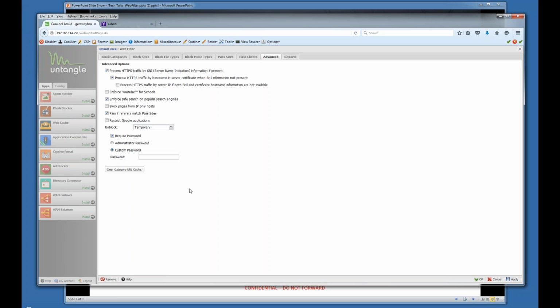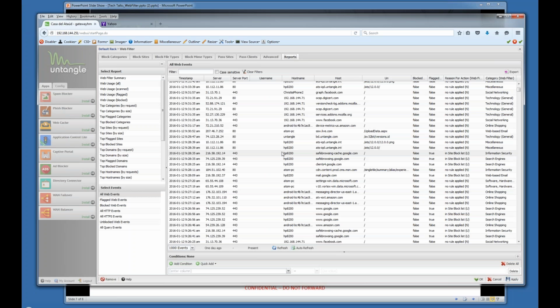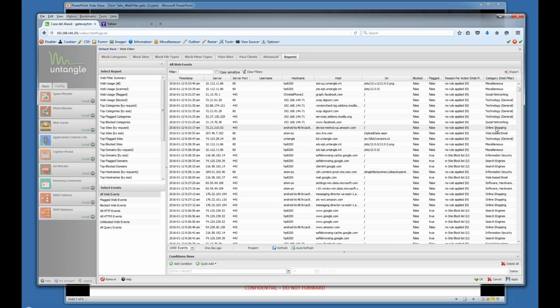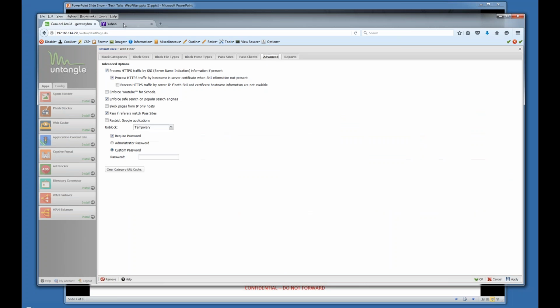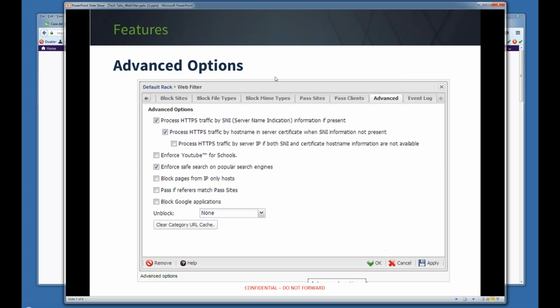The clear URL cache is just a way of clearing things if you're having difficulties categorizing, maybe because you have a corrupt cache from some DNS issues. It's usually not a button to use very frequently. It's best only if you're going into reports and seeing that it's not categorizing correctly, for example, a bunch of them say miscellaneous. Then you might want to clear the cache. So that is the advanced features.